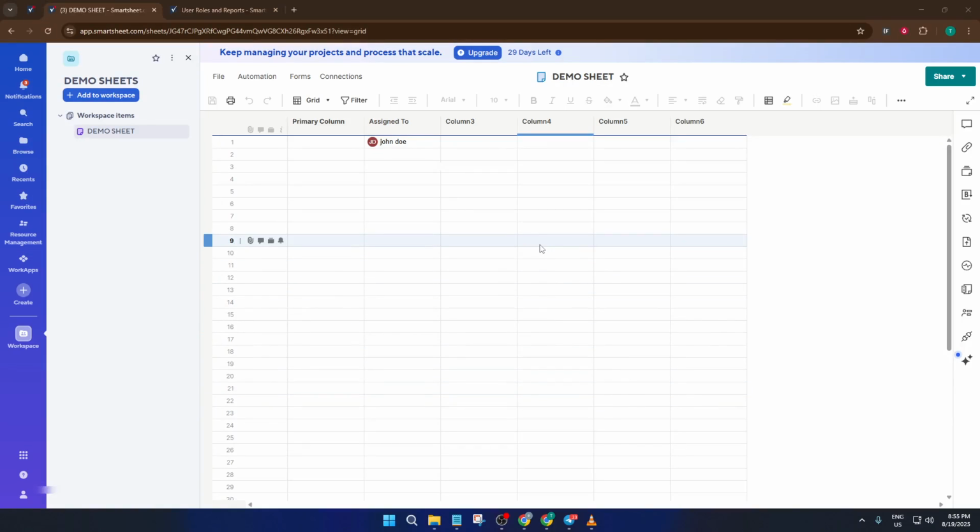Today I'm going to walk you through how to manage users in Smartsheet, whether you're adding new team members, adjusting their permissions, or organizing your contacts like a pro. By the end of this tutorial, you'll know exactly how to get your Smartsheet workspace running smoothly, with the right people connected and your data secure. So let's dive right in.